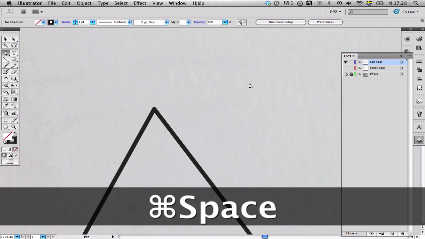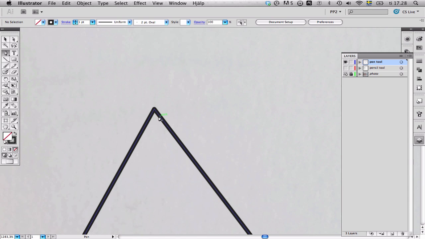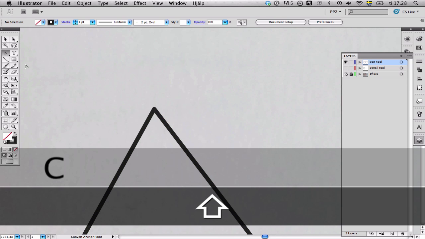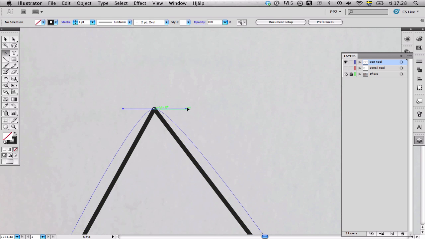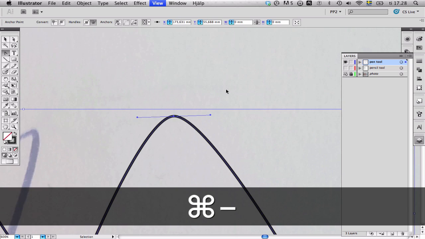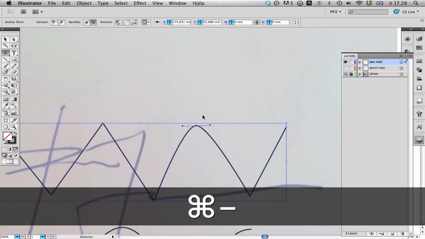You have the possibility to transform a corner point into a smooth anchor point by pressing Shift and C, or going to the pen tool and choose Convert Anchor Point Tool. If I push and hold down and move the handles in some way, they are transformed into a smooth anchor point.